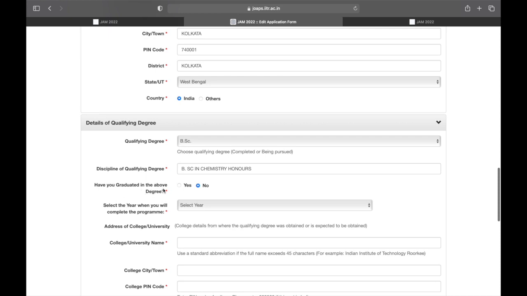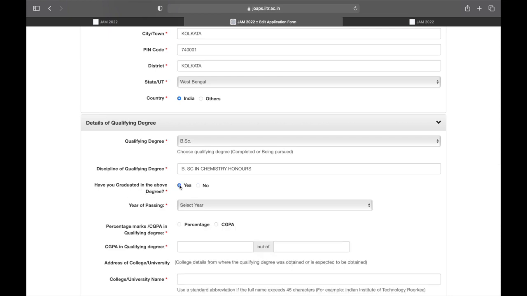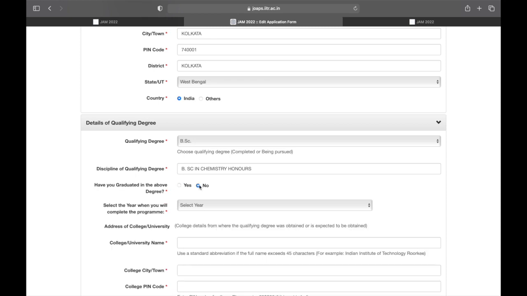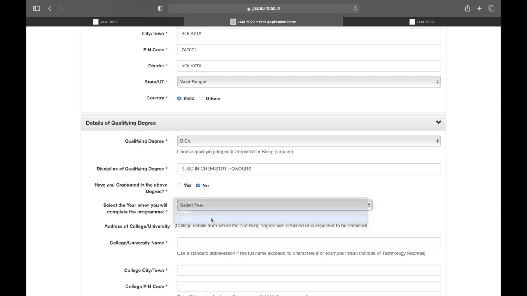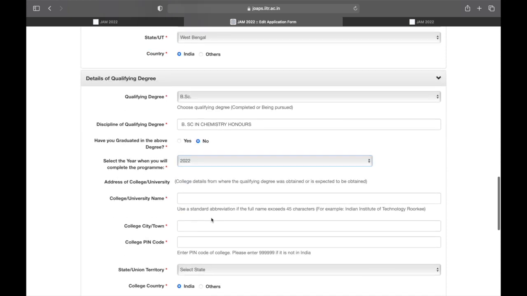Have you graduated in the above? Okay, if you have graduated, yes. If you have not graduated, I mean you haven't got your degree, then you will be selecting no. For most cases it will be no, and you will be getting your degree in 2022, right? I mean, if you will be graduating in the year 2022, then select 2022. And if you are graduating in 2021, then you can select 2021 as well, right?